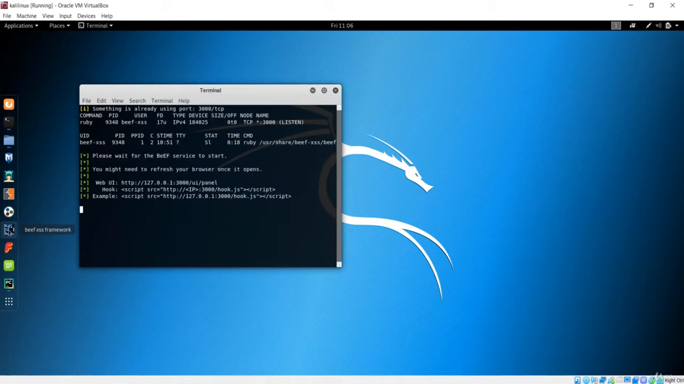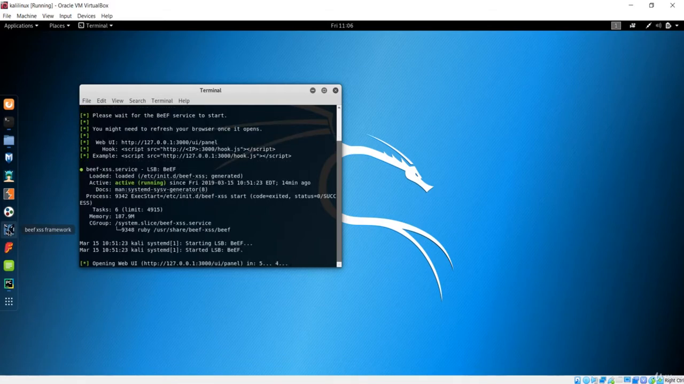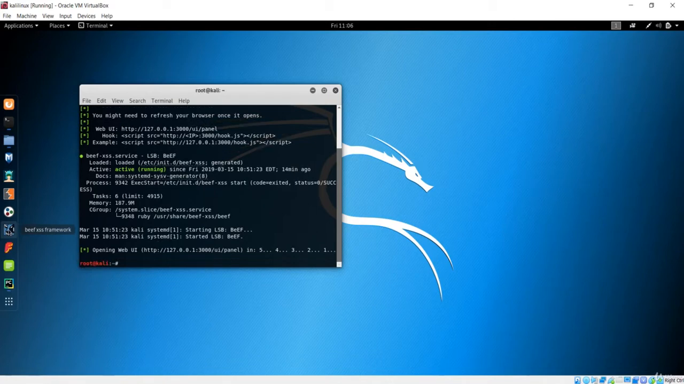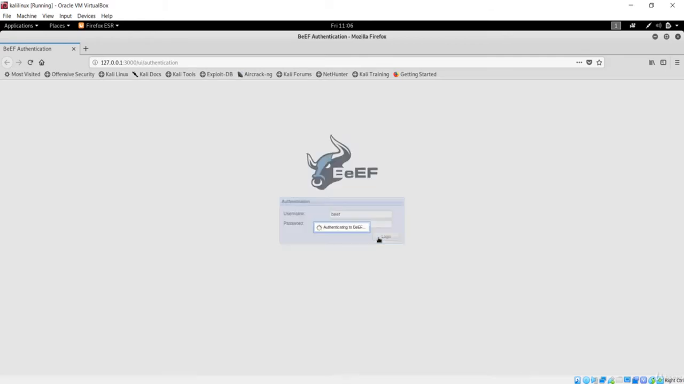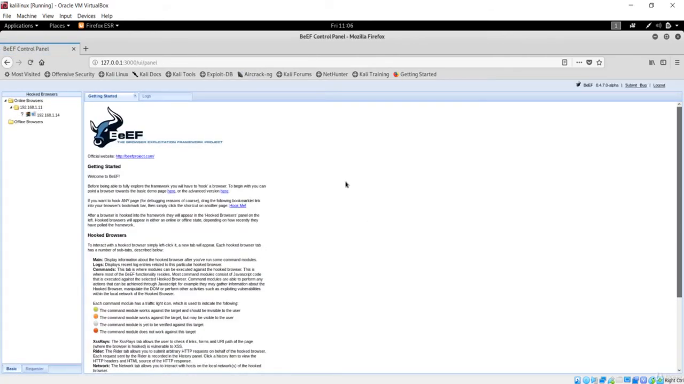you the terminal. And after you load that terminal, it is going to bring us an interface in the browser. In my case, it is showing the authentication over here, and I have to give the username and password. So the username is BEEF and the password is also BEEF. So type that first, the username and the password. When I log in, it is going to give us this interface.